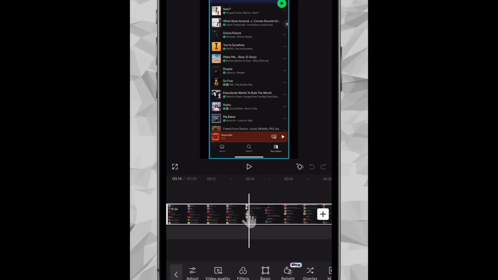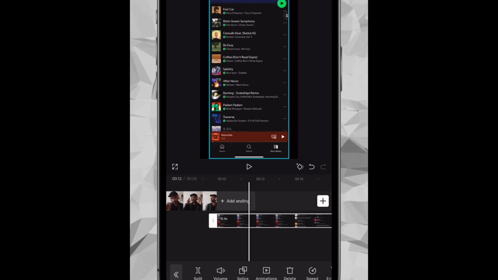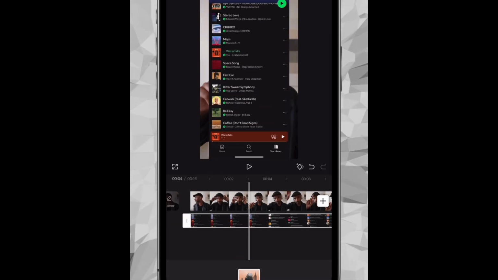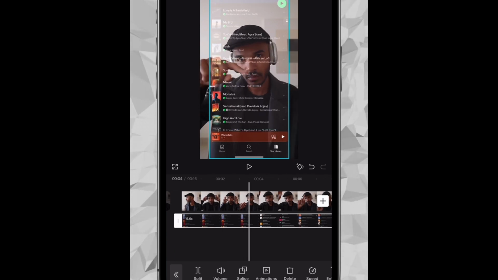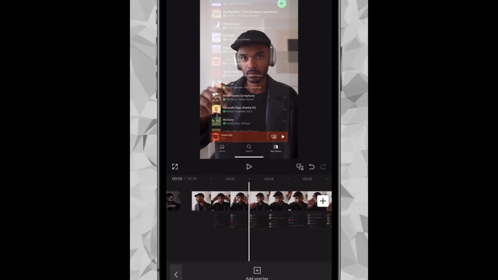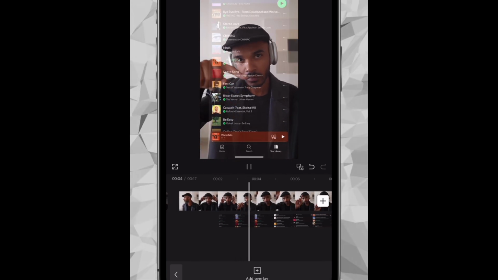Select the screen record and hit Overlay. Drag it over your first clip, hit Splice and choose Filter. Then your screen record looks like a hologram. Now you can just trim off the beginning and adjust the position so it matches your scroll movement.